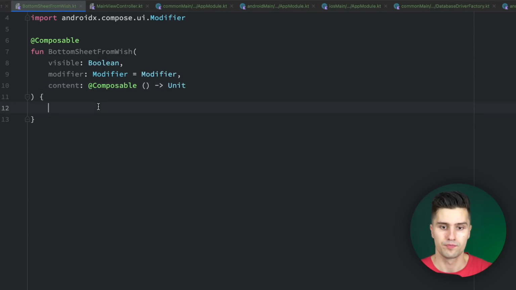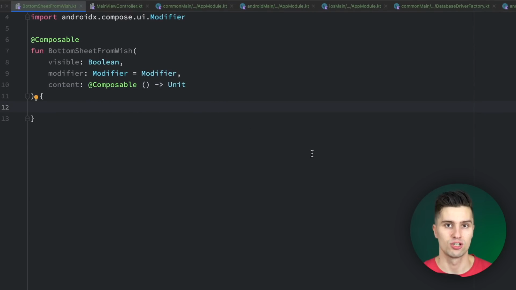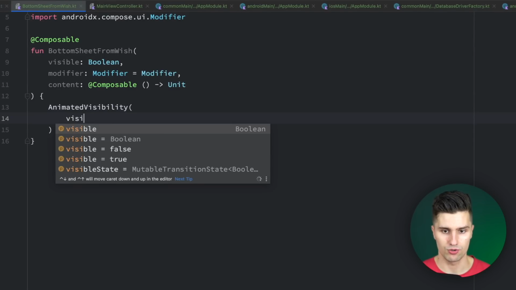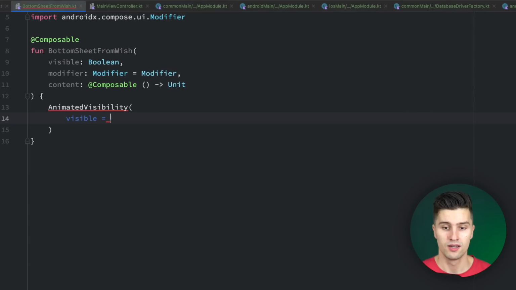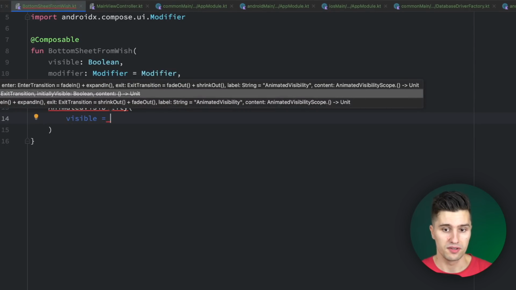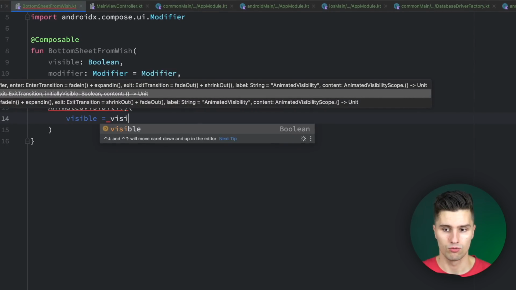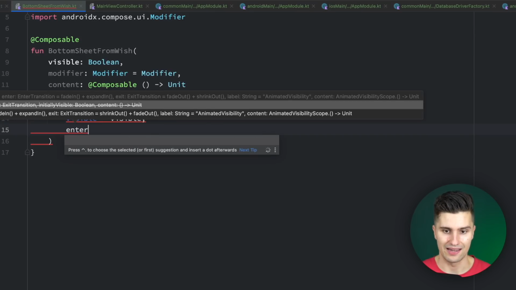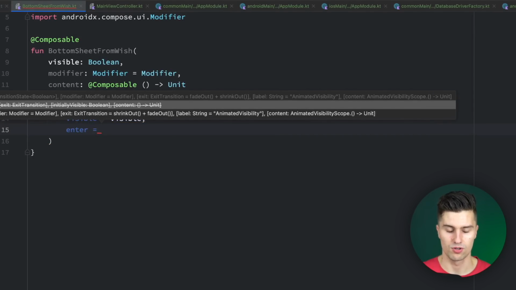And in Compose, we can very easily create such animations for composables that either show up or hide by using animated visibility. That is something we also have in Compose Multiplatform. And here we can pass whether this specific sheet is now visible or not. We use our passed visible Boolean for that. And what we need to define is the enter and exit transition. So that defines how the animation will look to show or to hide this sheet.